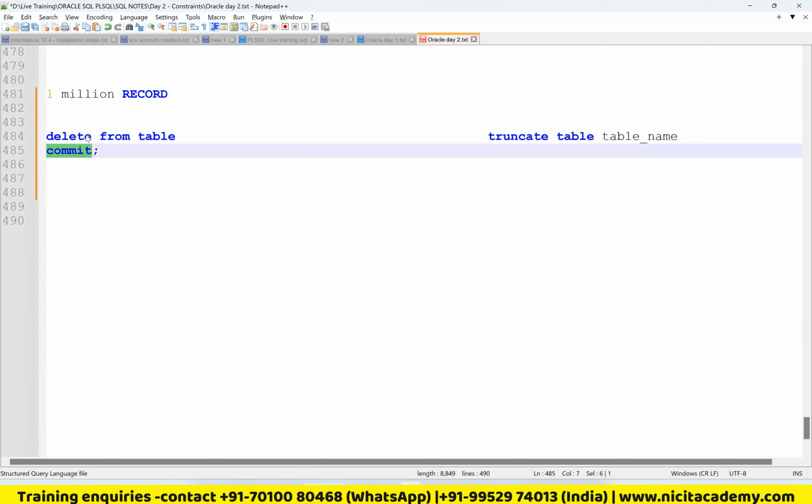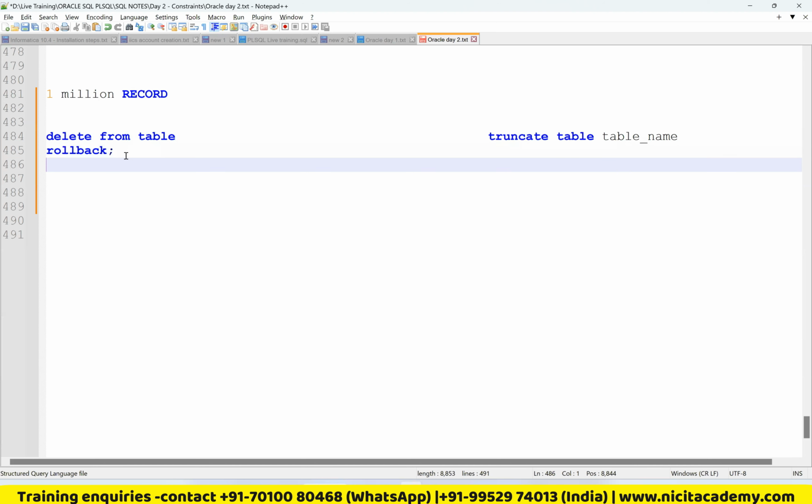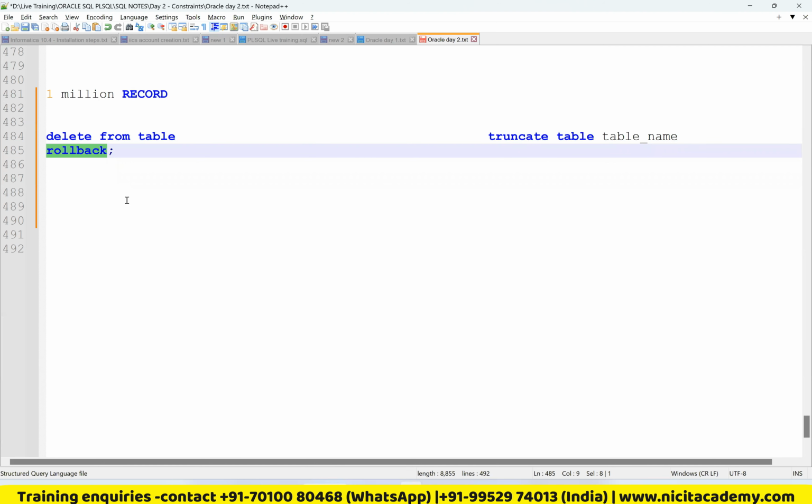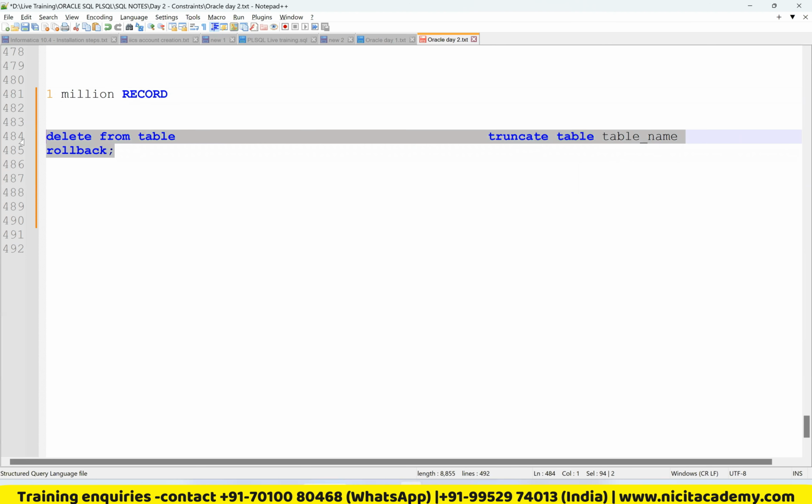But with delete, if I'm going to do rollback instead of commit, Oracle needs to roll back to the previous state. It should restore the data, so internally it works in a different way. It needs to create a backup table, load the data, and then remove the data from the main table. That's why it takes more time, but truncate will be very fast. It's a complete table-level operation.